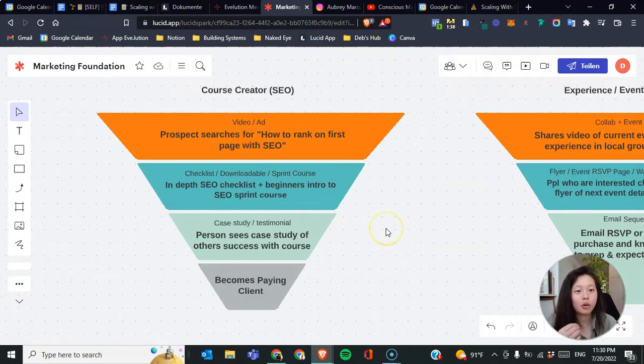The next example is for course creators. If you have an SEO course, perhaps your prospect will be searching for how to rank on first page. Most likely it will be something like that. And you can give out a blog on how to rank on first page with SEO. You bring people to a blog or something that they can download, or a sprint course teaching people how they can rank first page with SEO. That will be your middle funnel asset that you can create if you're a course creator, something really in depth, something that's really going to help bring them forward to the next step to getting to their goals.